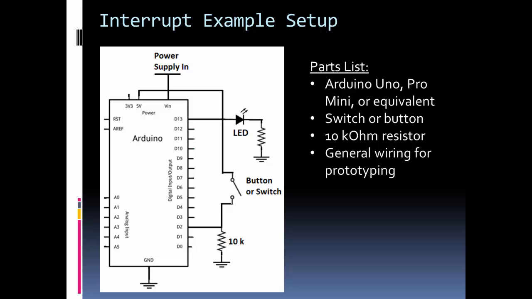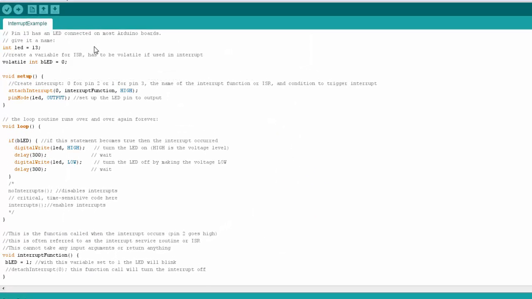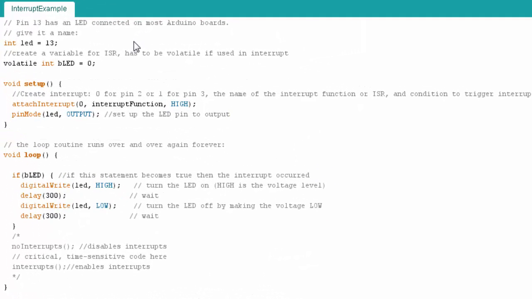Okay, let's look at the Arduino code before we check out the example. Here is the Arduino code for our example. Basically, when the interrupt occurs, it's going to cause pin 13 to blink. So here's my variable for pin 13, and here is my variable for the interrupt. I call it BLED for blink LED, and I'm creating a global variable and initializing it to 0.